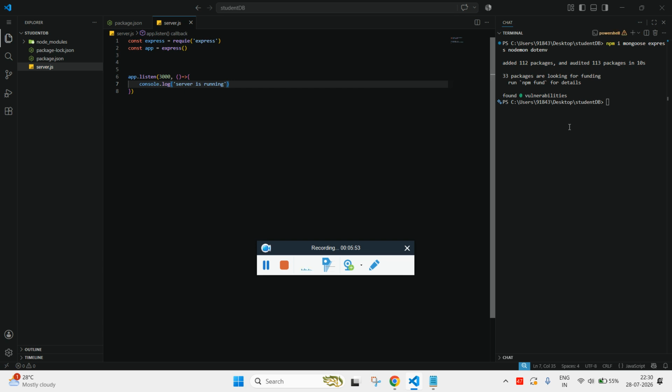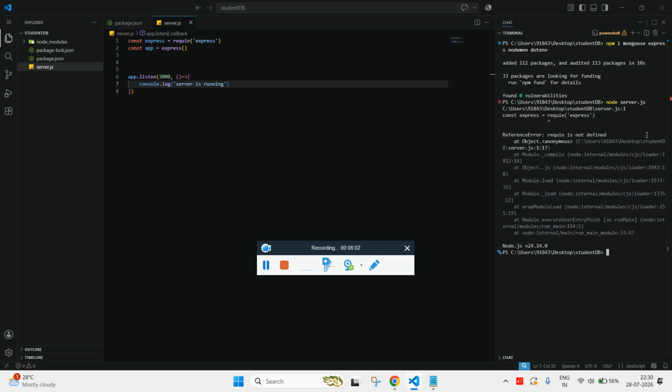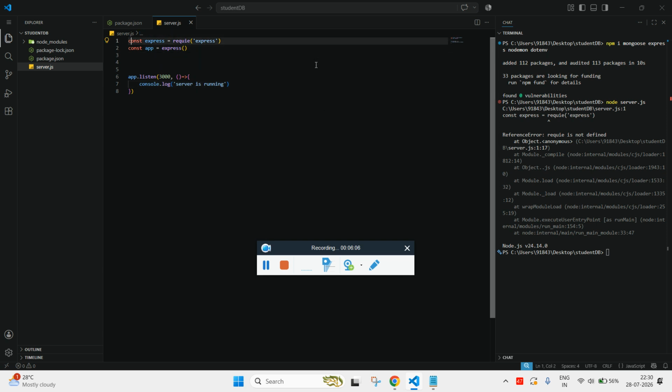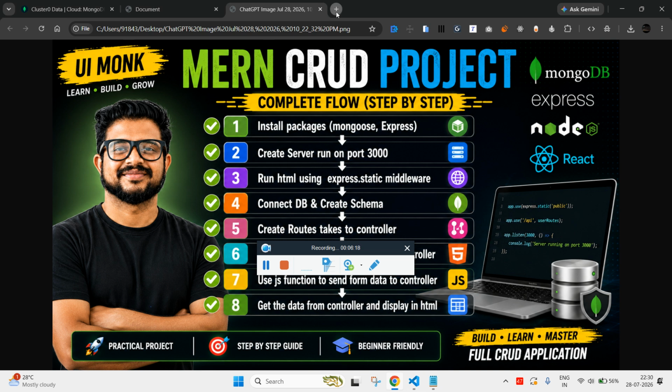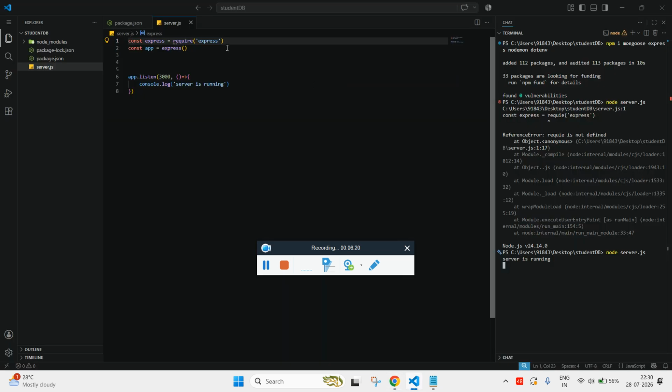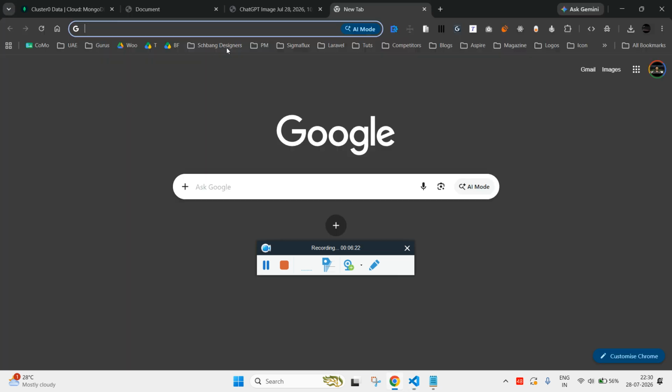Now to run this file we need to write the code node server.js, and it says there is a typo. Rerun this. It says your server is running. So I want to display the data, or I want to test through the browser.